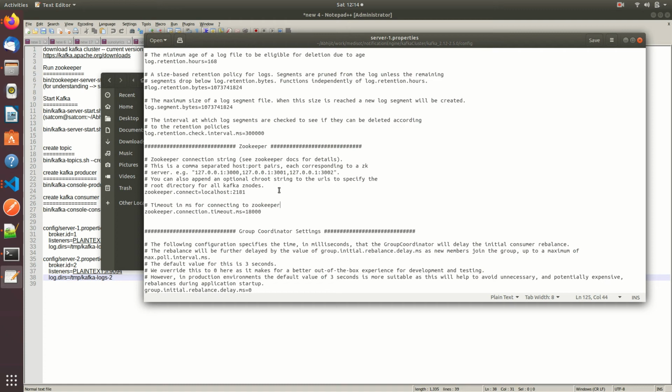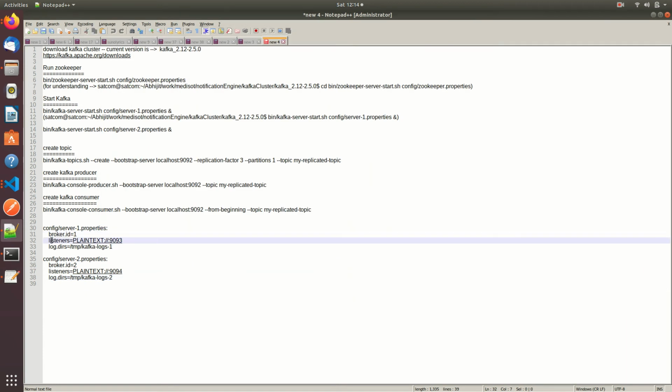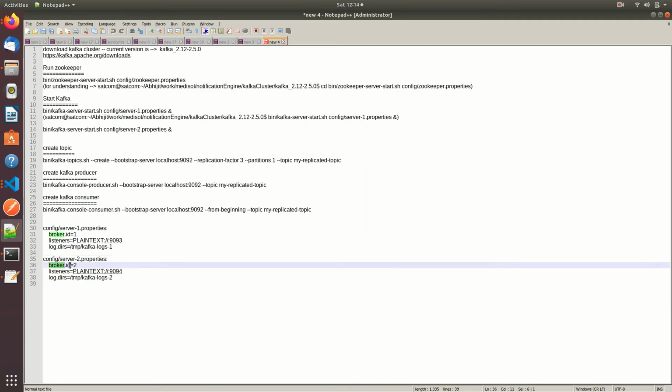For the Kafka cluster, what we did was a single node broker, which is just a cluster of size 1, so there is nothing much changed. Now we are doing it with 2 nodes. Here I have just created one: broker ID is 1, listeners is this, and the log directory is this. Server properties 2 has broker ID 2, listeners, and the log directory is this.